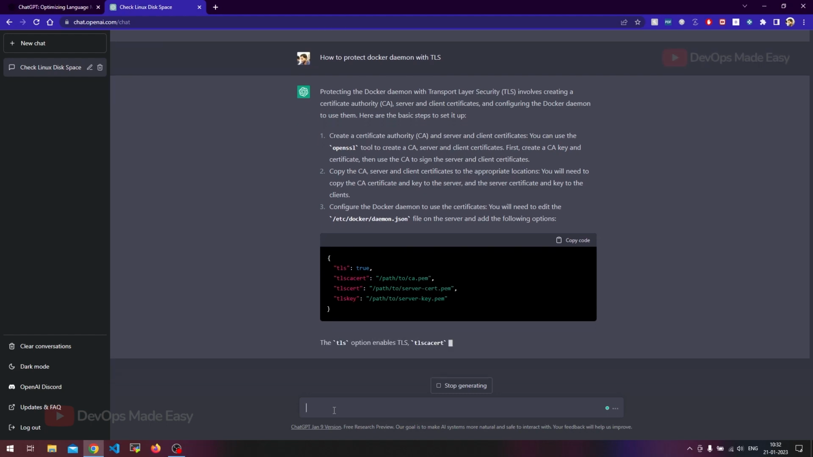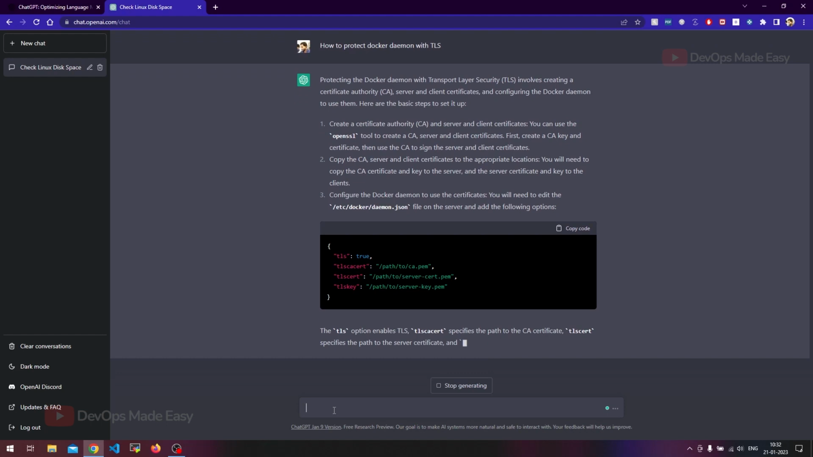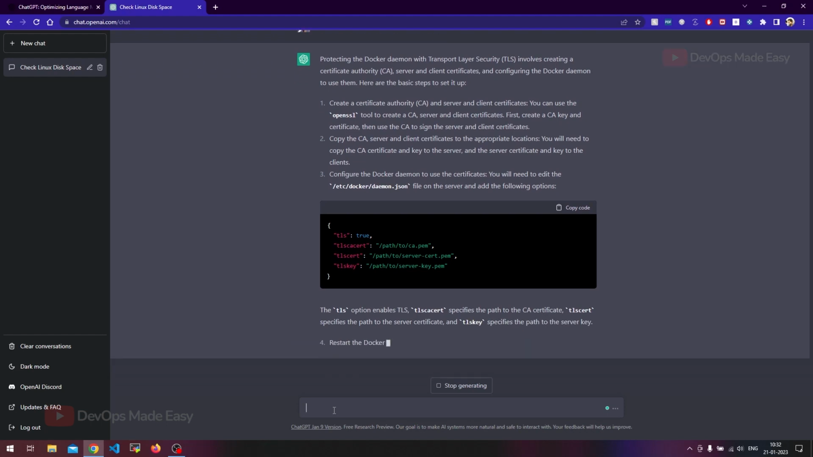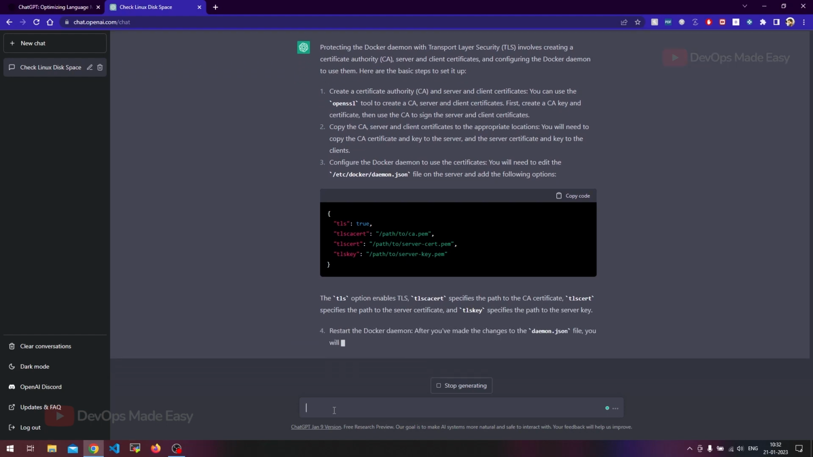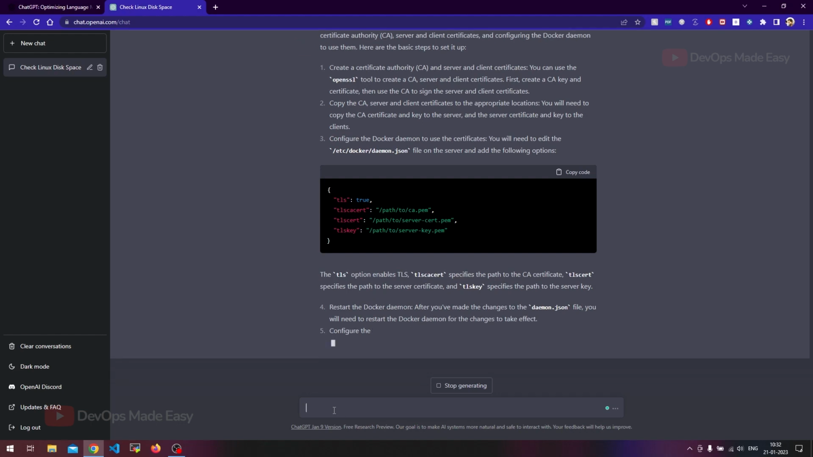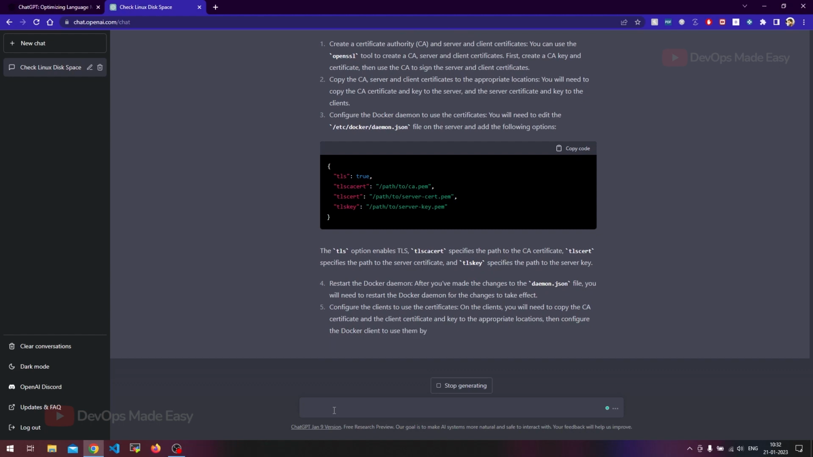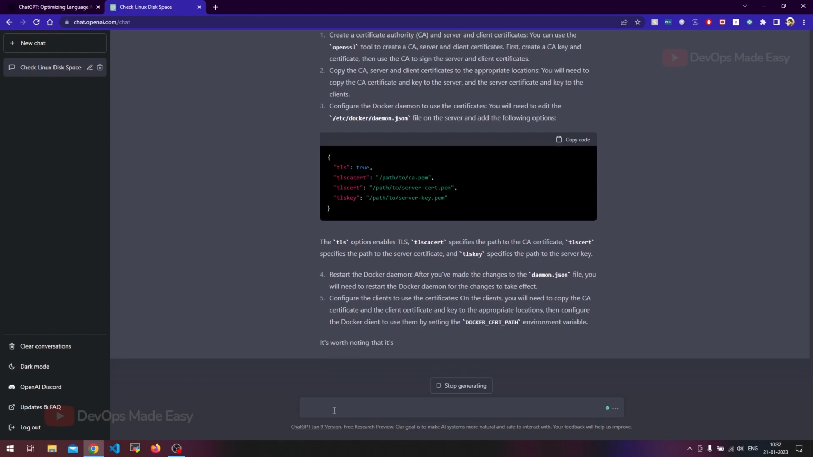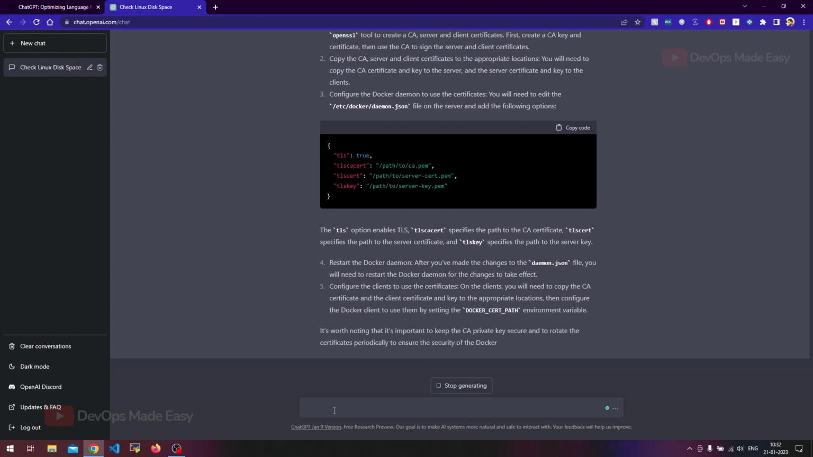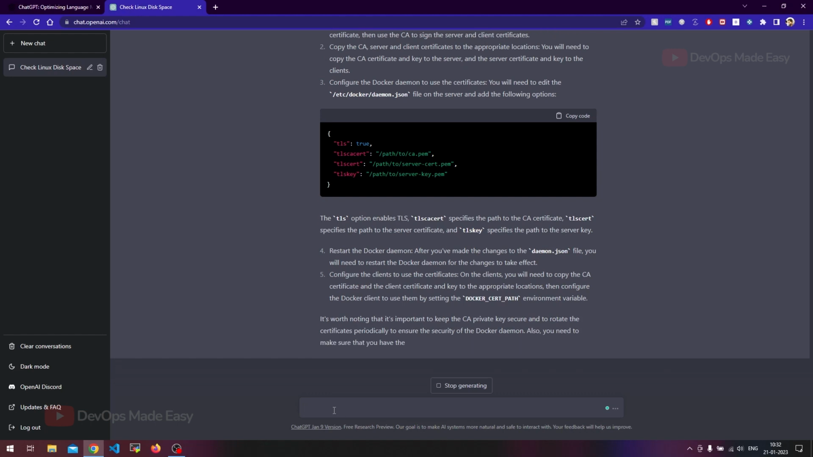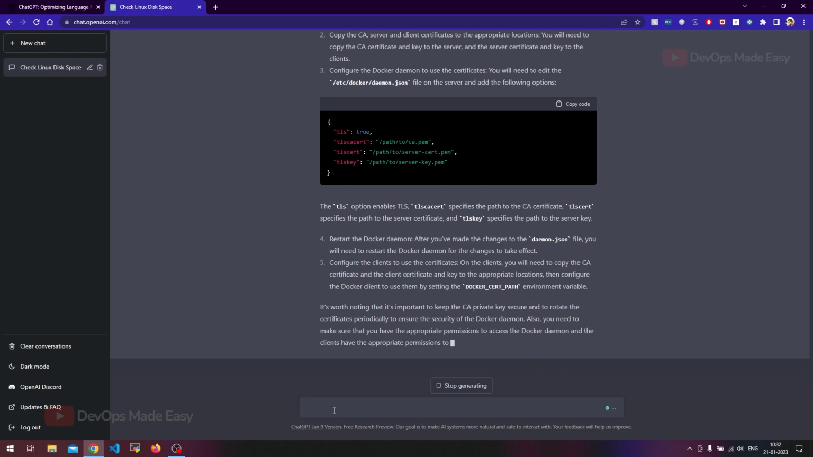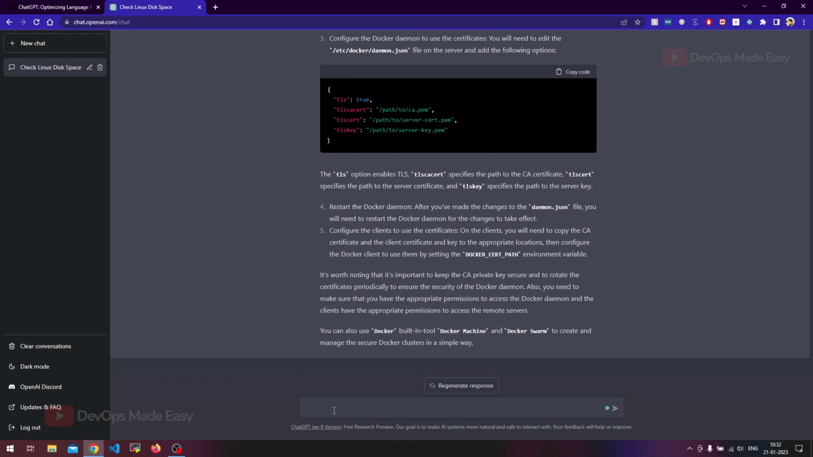Here you see the CA cert, TLS CA cert, TLS cert and TLS key. Basically we put the certificate of your CA and the certificates of the daemon in the daemon.json file. This is how you protect the Docker daemon. You can also enable TLS for the Docker client, but since we didn't ask it, it did not respond.